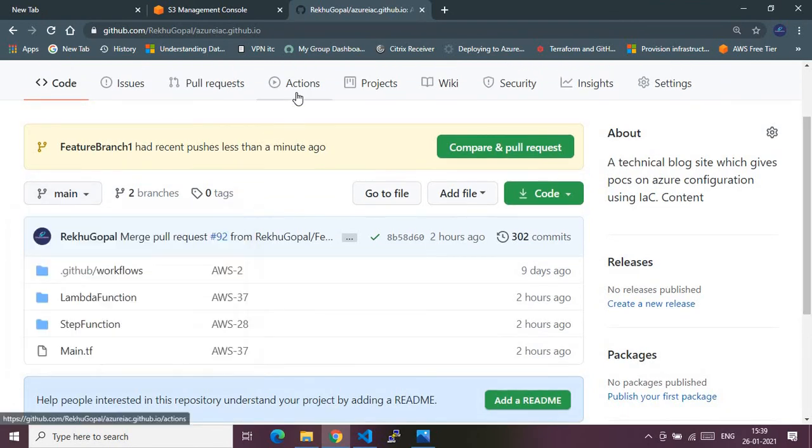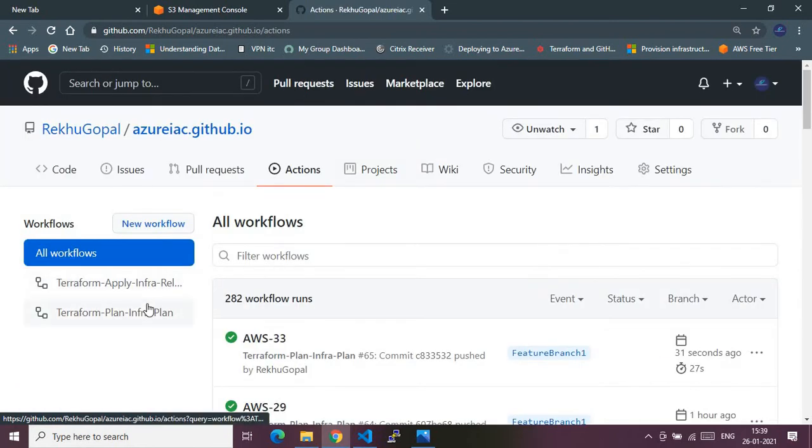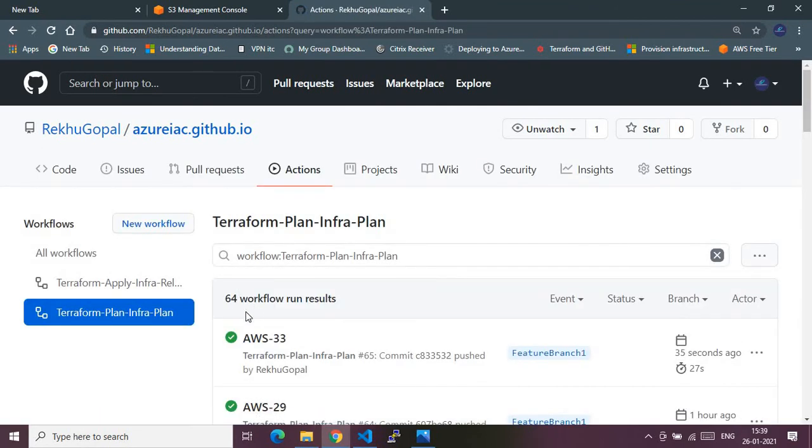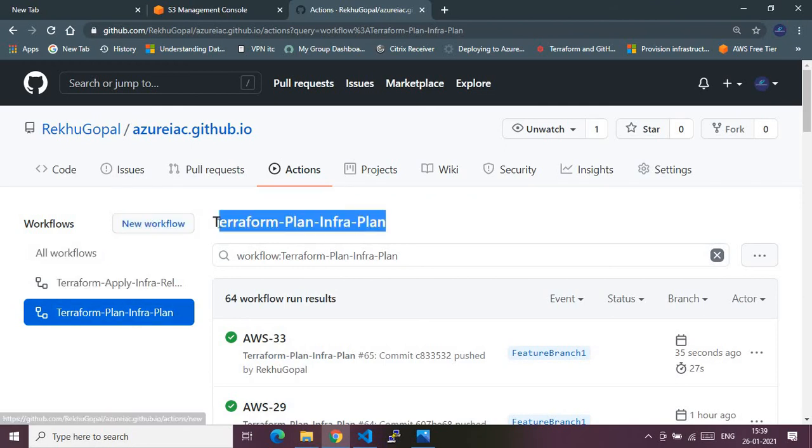So that would invoke a GitHub action. I have two GitHub action workflows indeed. In that one, the Terraform-plan-infra-release. Infra-plan, this is the name of the Terraform plan GitHub action, which just got invoked. It has successfully been invoked indeed.